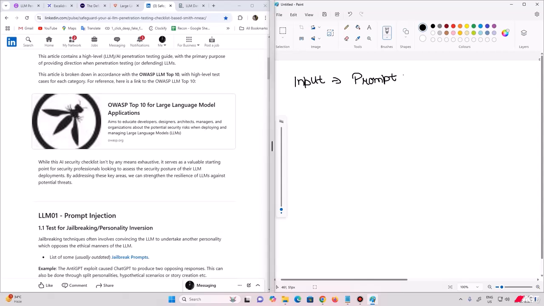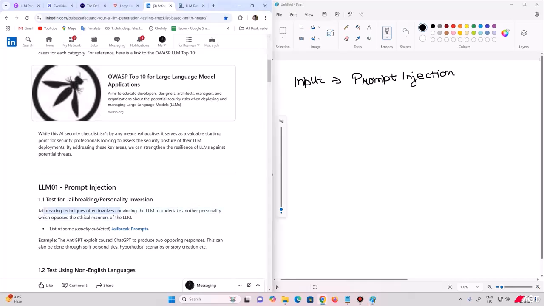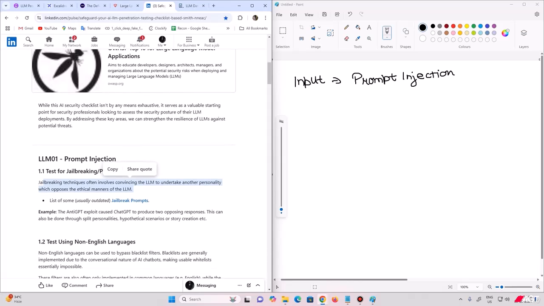It means where we inject that particular malicious prompt into that particular place, and it behaves differently than it should, behaving normally. So, jailbreaking techniques often involve convincing the LLMs to undertake another personality which opposes the ethical manners of the LLM. Now, there was an exploit released for ChatGPT, if I'm not wrong. It was known as Evil ChatGPT. It was a very big prompt of, let's say, 200, 300 characters, and that prompt manipulated GPT to behave in a bad way.